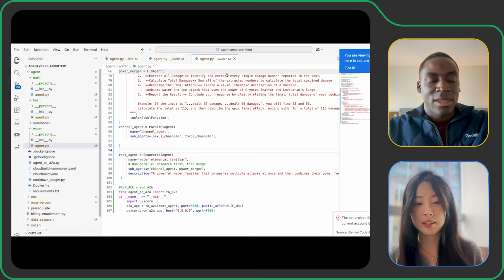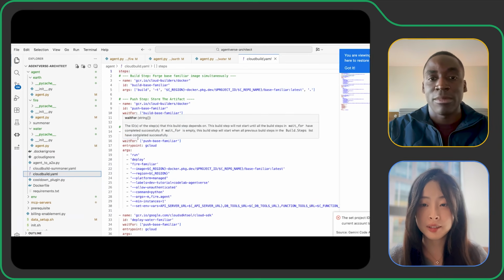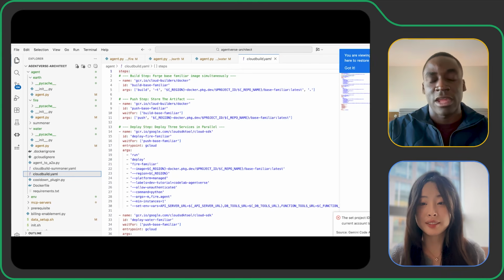So here's what the fire file looks like. Did you paste it to the terminal? I haven't pasted it yet, but I just wanted to kind of show you what it looks like.